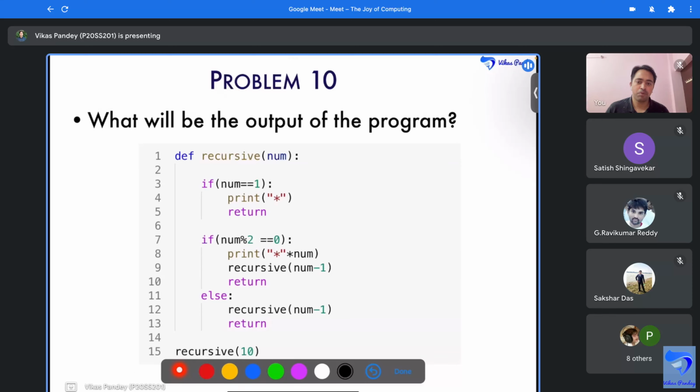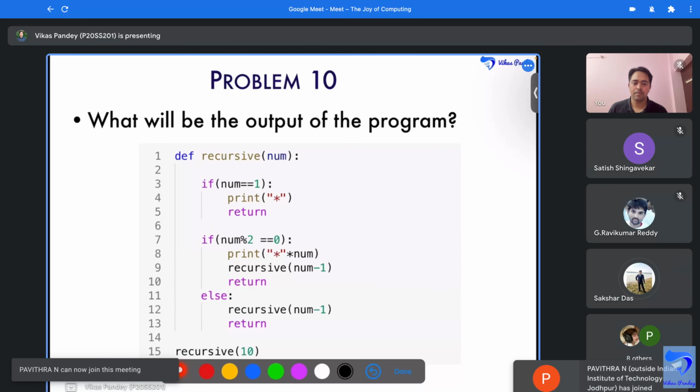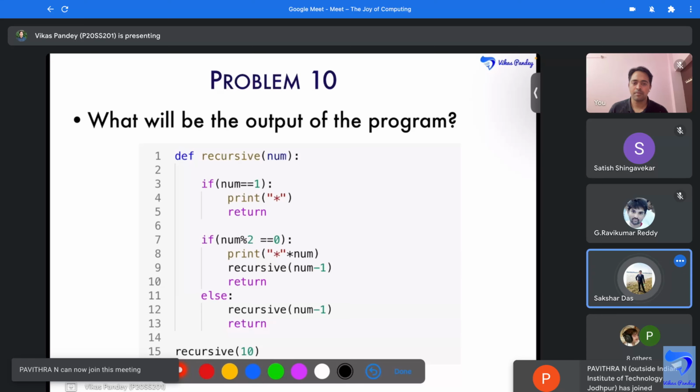Okay. What will be the output of the following program? This I think we have already done, non-recursively. Anyone? Yes, sir, I'm thinking and telling, sir. Yes. Others?